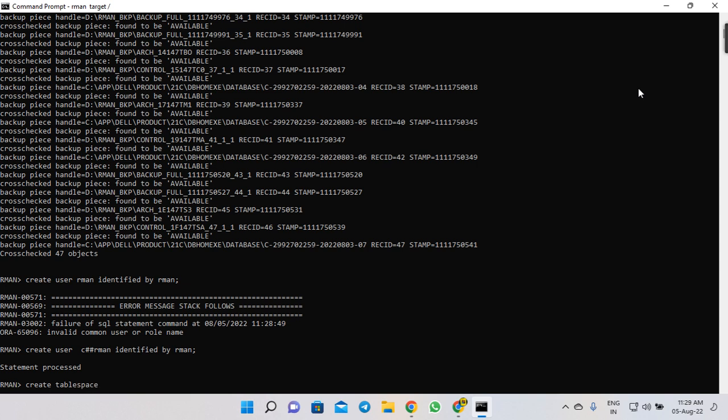Tablespace name is rman_tbs. Give TBS, not DBA. Yes, datafile, single quotation. Give some drive, whatever location where you have the data files. Give any location, or you can give where the data files are.